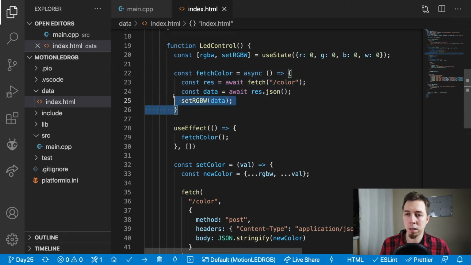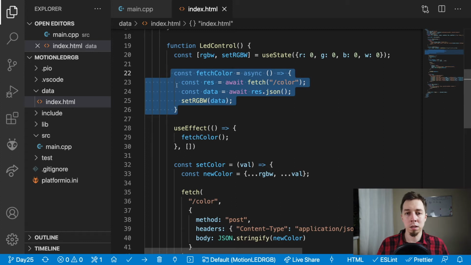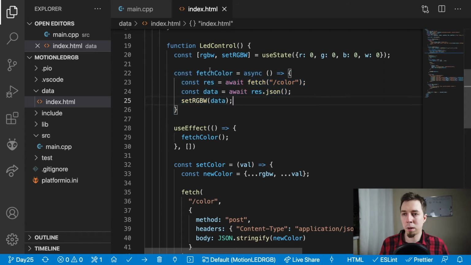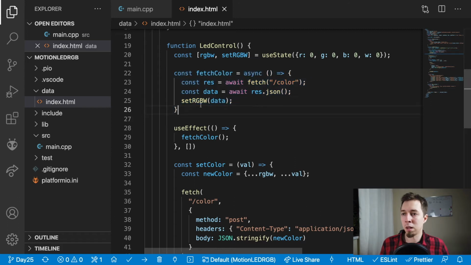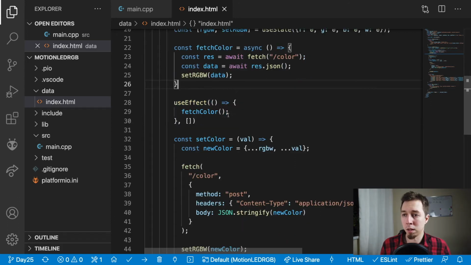The reason it's going to do GET is because initially, when we refresh the page, we don't know what the previous color was, right? This website doesn't know it. It's some state stored on the device, in the memory of the ESP8266. And this is going to get that information from the ESP8266, on the color endpoint. So this is how it works.